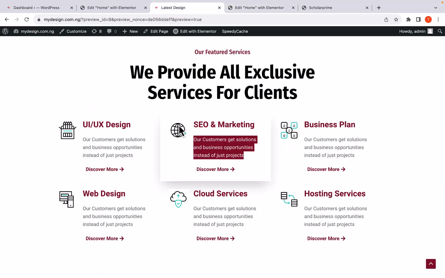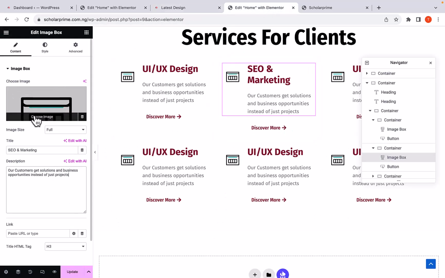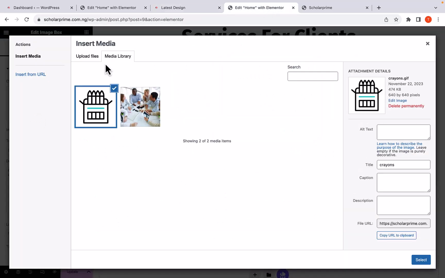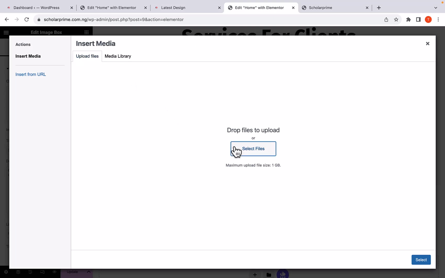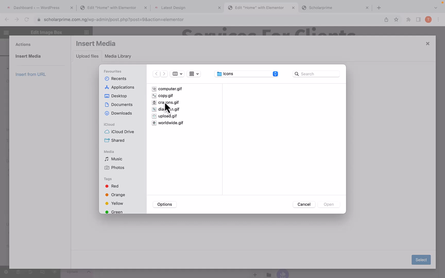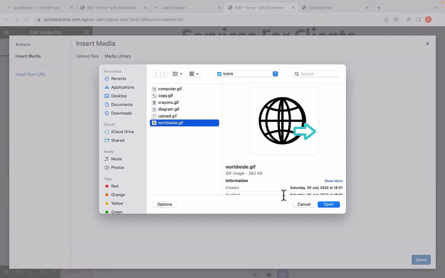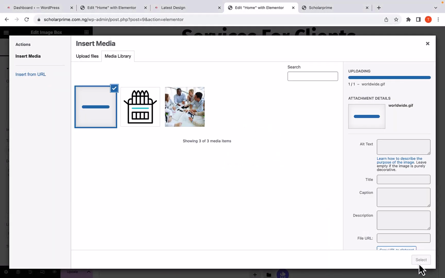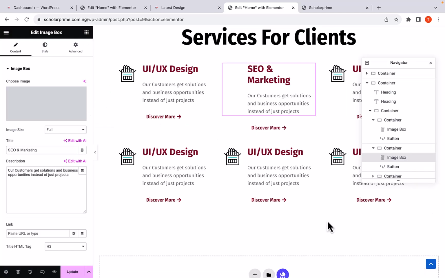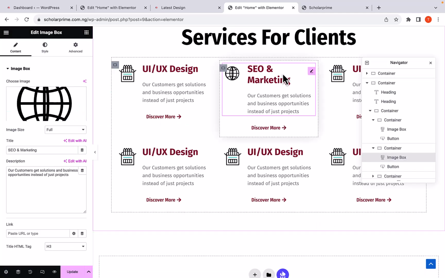So I'm going to change this animated icon. So I'll come over here and click on this, choose image, upload files, come over here. Here it is, worldwide. So I'm just going to select this. So you will do the same thing for all these. So what I'm going to do now is pause this video and then change the remaining ones.